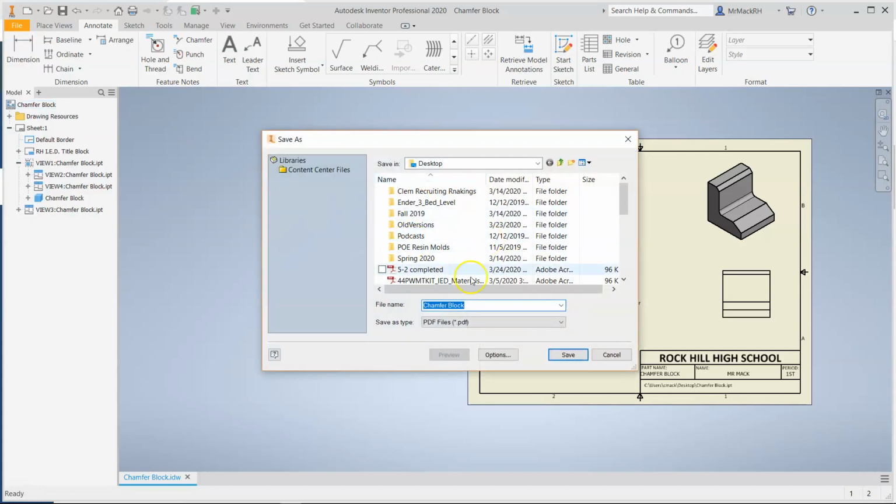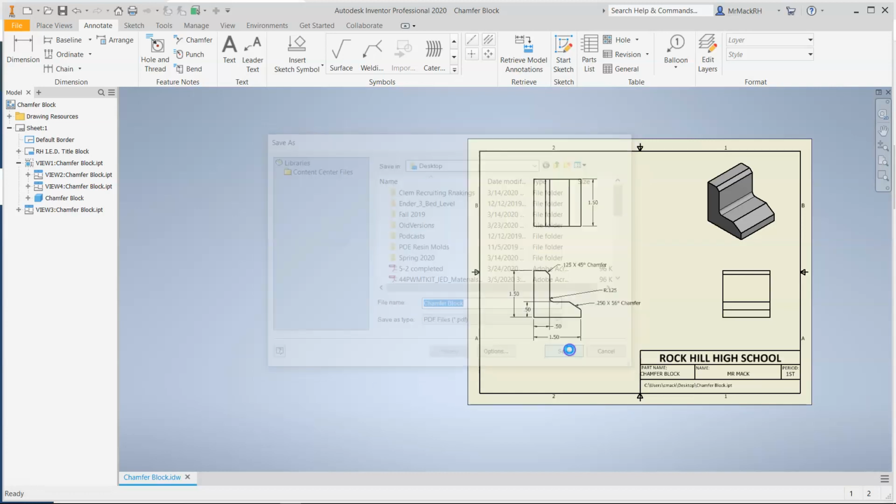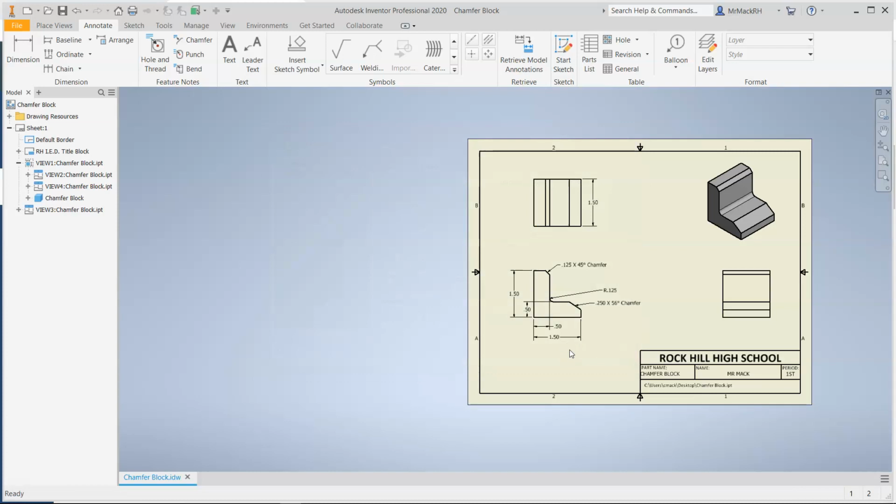And this is the one you want to probably put on your desktop because that's the one you're going to upload to Canvas. Make sure you upload the PDF version to Canvas, not the IDW. I don't want the Inventor drawing sheet, I want the PDF. And that's it. So hopefully this will help you out.